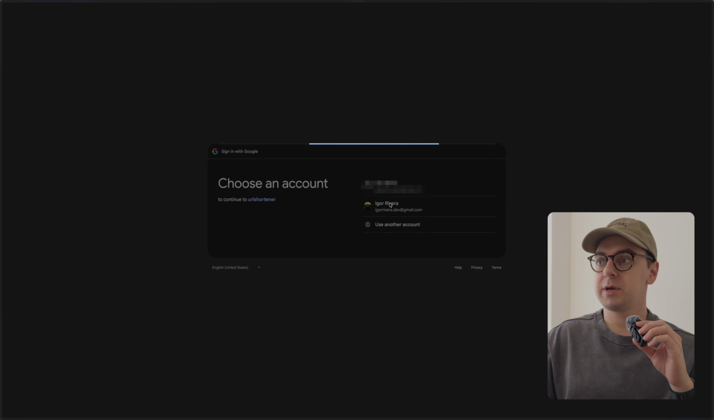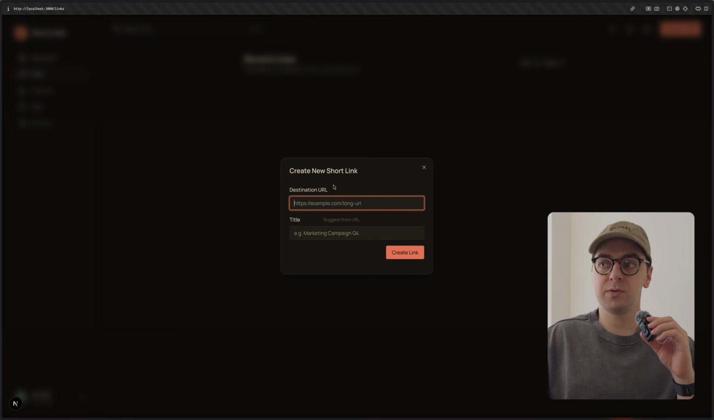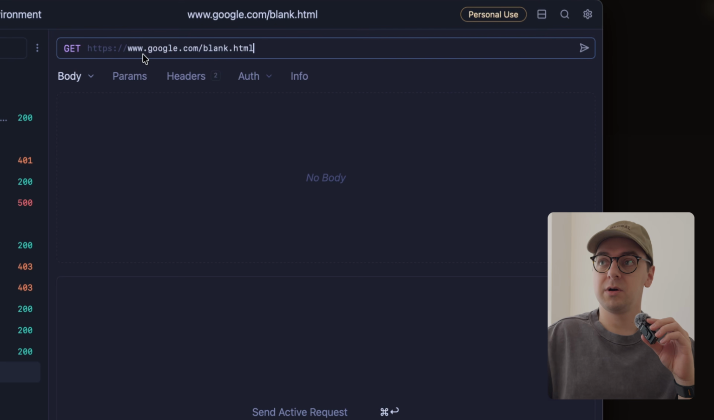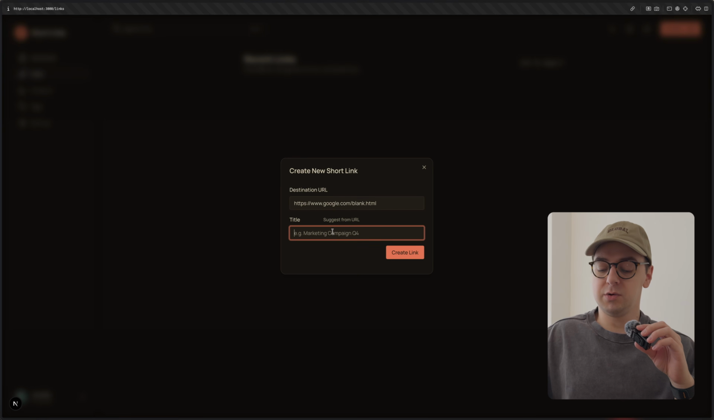So I'm gonna log into my account and create a new short link. For the destination URL, I thought that I need to find the most efficient resource, the one with the lowest latency. So fortunately for me, there is another Google URL that I wasn't aware of. It's google.com/blank.html, and it returns exactly what you would expect. It's basically a blank page. The content is 0 bytes. The response time took 94 milliseconds. So yeah, we are gonna use this one.